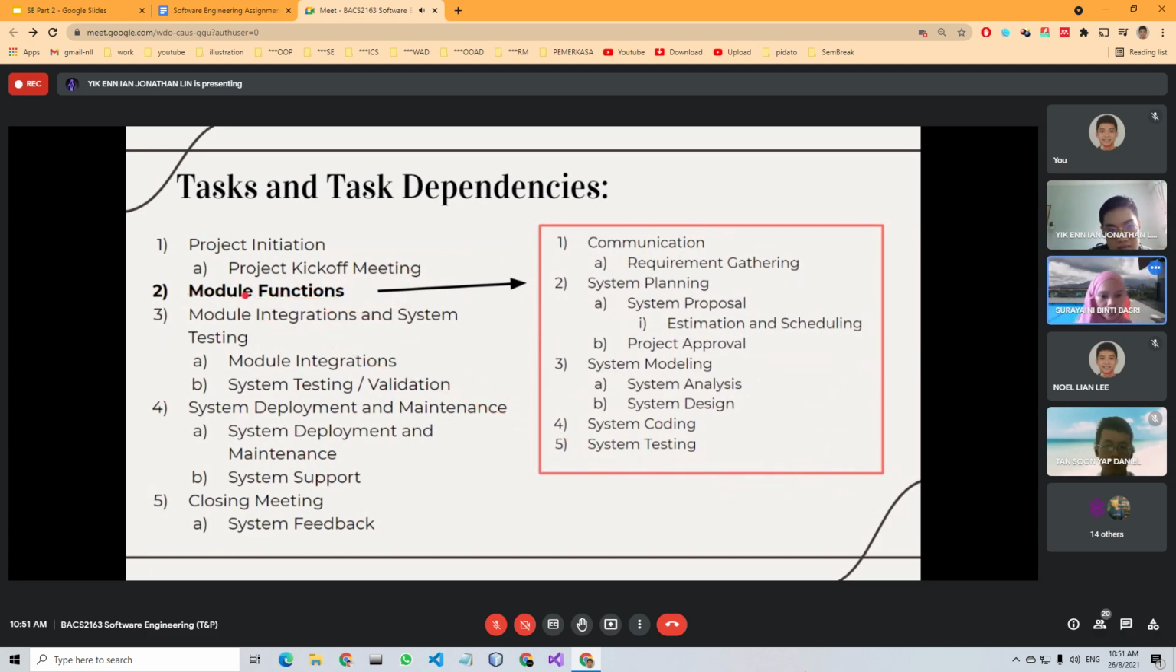Wait, Ian. I think number 5, system testing, you can rename it to module testing. Module testing. Okay, yeah, let me jot it down later. Module.